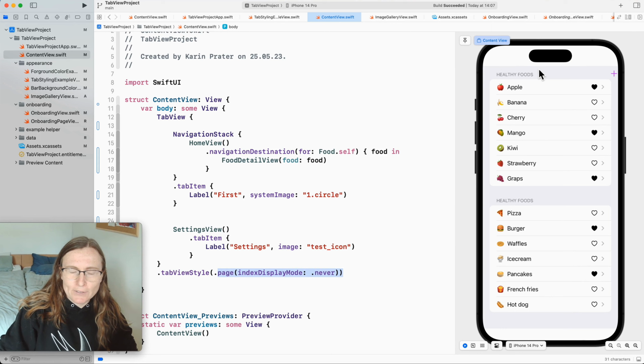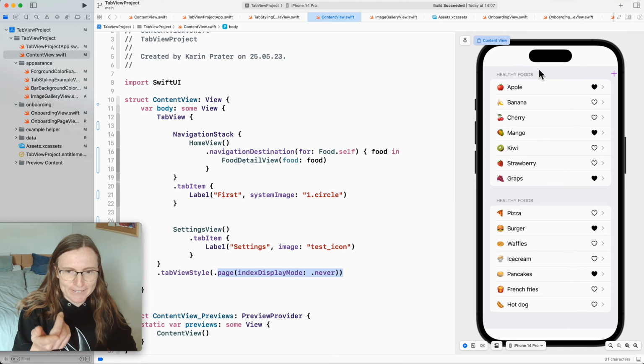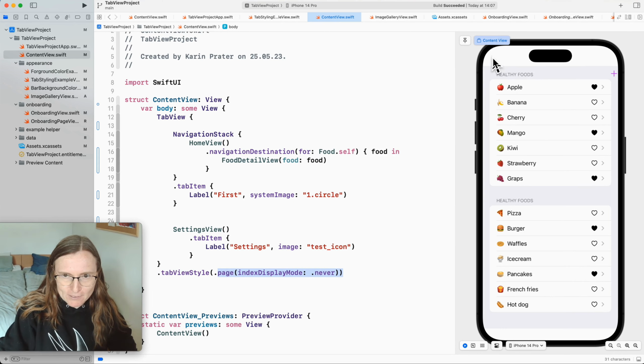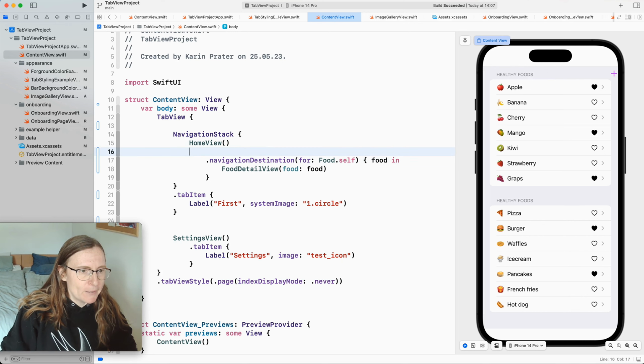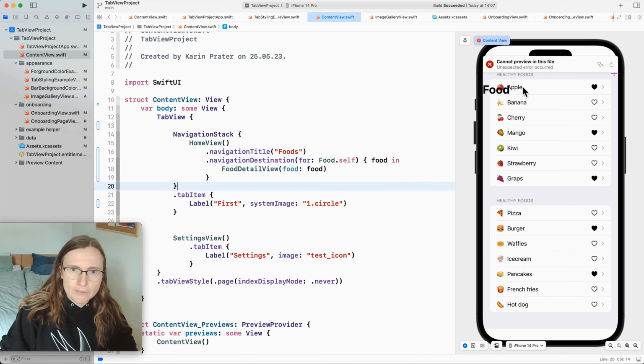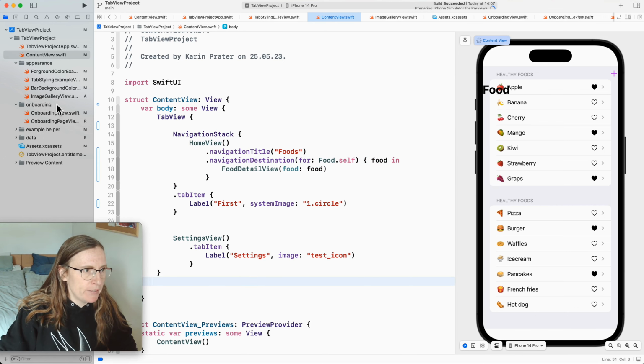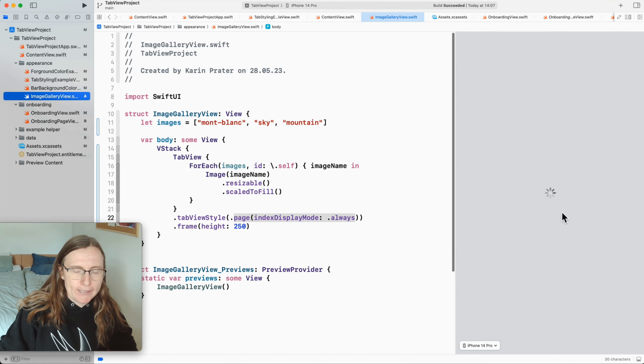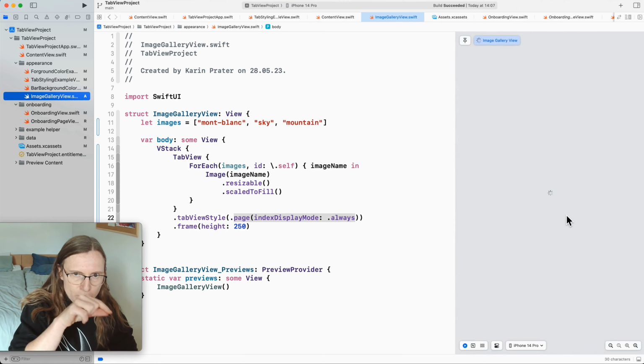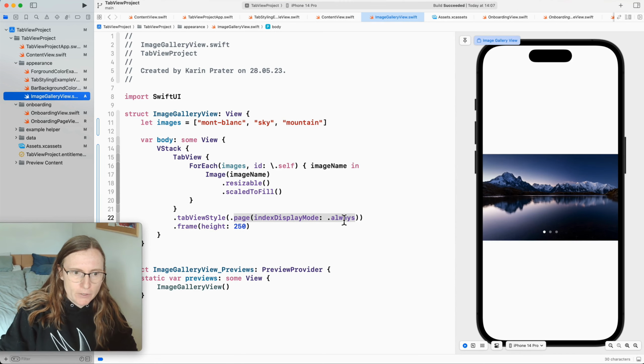But in this case, don't do that with the navigation stack, because then also my title here is lost. Actually, I should probably add a navigation title, food. And now it appears here. I guess you shouldn't use the combination of navigation stack and hiding the tab bar. But for example, with my image here, if you wanted to have a custom animator which shows which of these images is selected, you can just set this to never show and then show your own indicator.